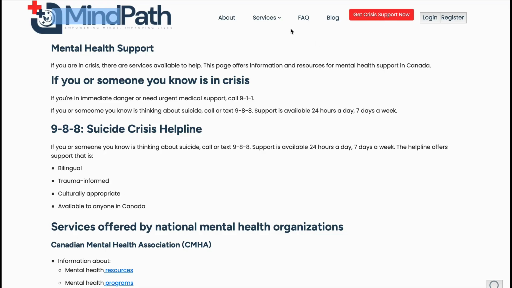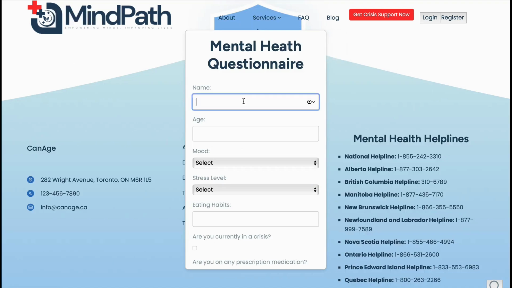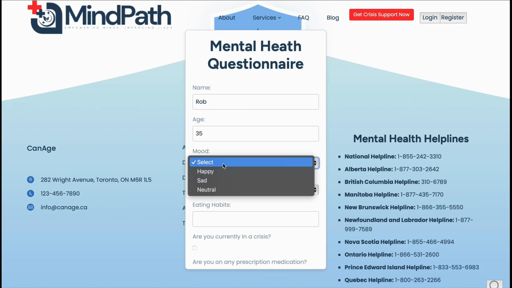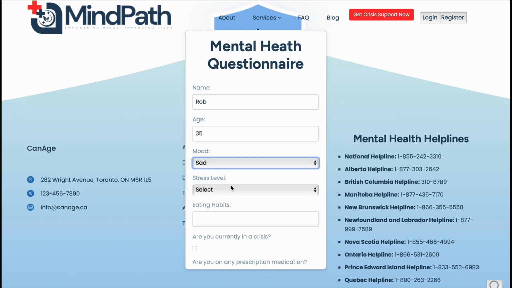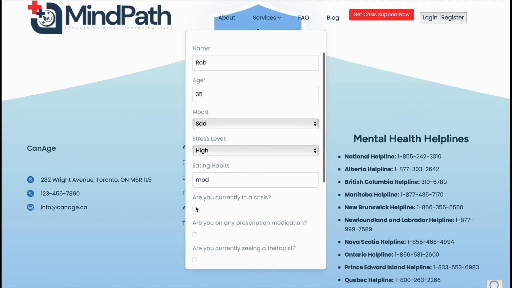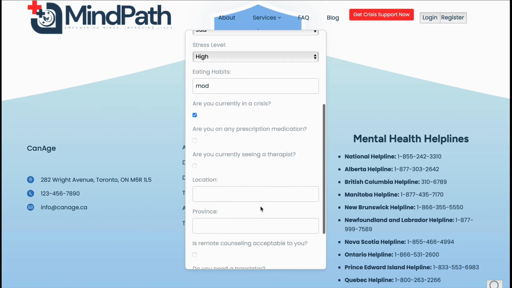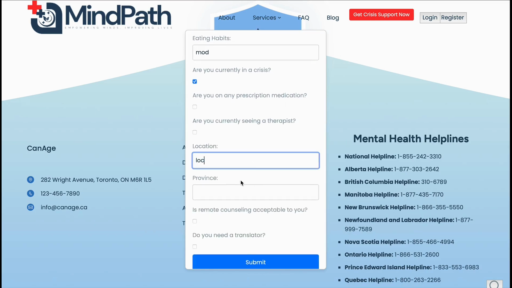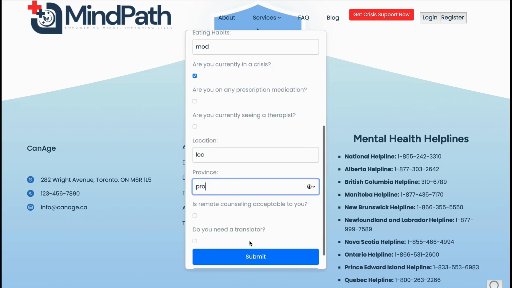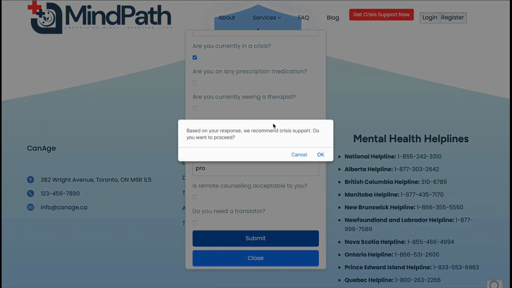Again, the new web page, the customized web page, and the questionnaire right here, where I would put my name, age. I'm going to select my mood is sad, high stress, and I am in a crisis. Sad, high stress level, and in a crisis are triggering events that will cause the pop-up to occur, where the user needs to answer if they want to proceed with the recommendation of the crisis support.